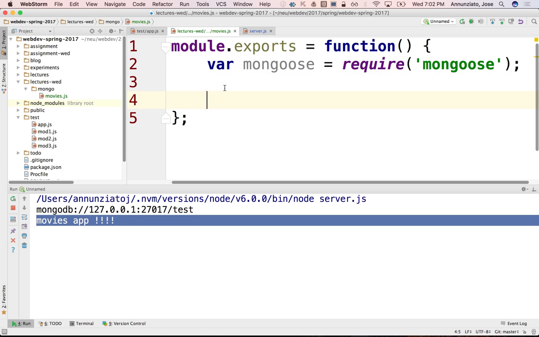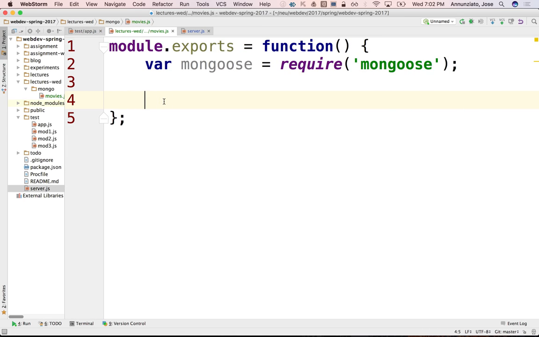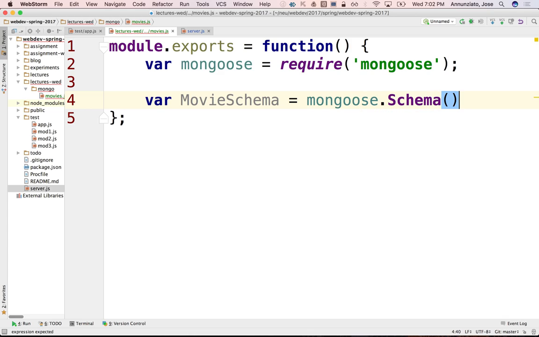Right, and mongoose allows you to do things such as declare schemas for a type of object that you want to validate every time you insert or update the object, that it follows certain rules, right? So to do that, we can create a movie schema, right, using mongoose. And one of the classes that mongoose provides is a schema object that allows you to instantiate a new schema that describes the structure of that piece of data, right?